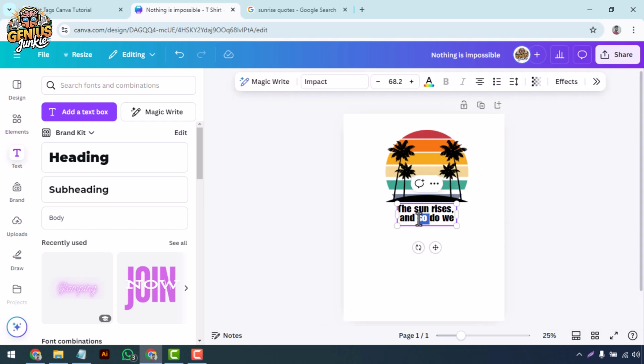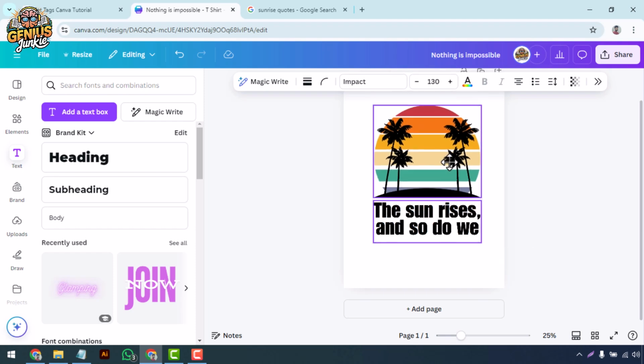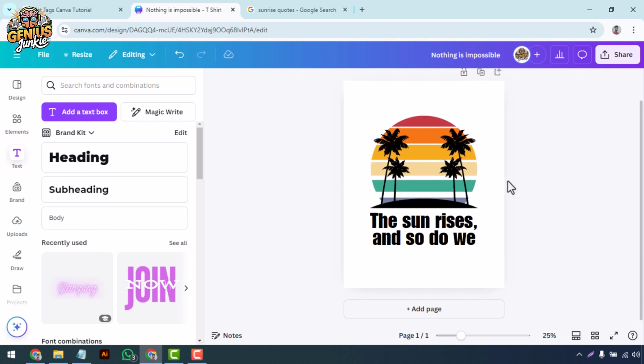You can mix and match fonts for a dynamic look. Just be sure they complement each other. Adjust the font size and color to make sure your text stands out but is still readable from a distance. Bold, high-contrast colors work great for t-shirts.